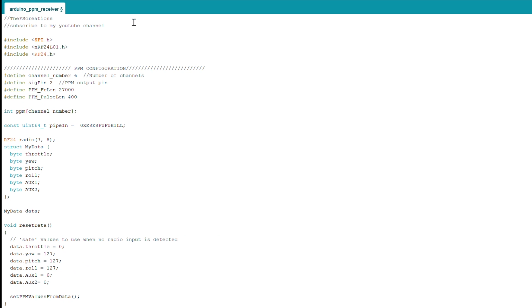Now once you open the code, you will see it like this. The first thing that you need to ensure is that you have the NRF24L01 library installed. If you have not done it, check in my previous post on my website, you will see how to install that. Now the second thing that you need to do is to change the number of channels that you will receive.